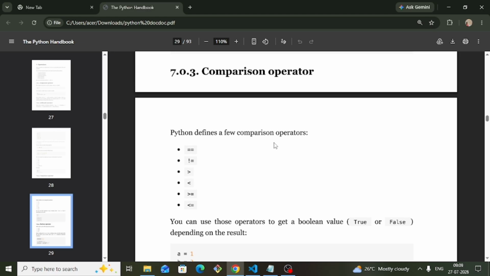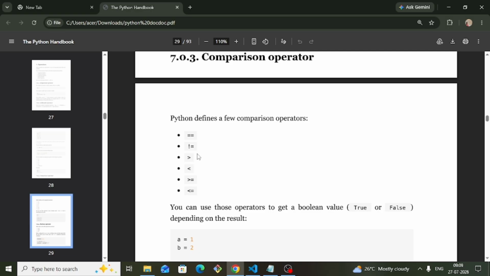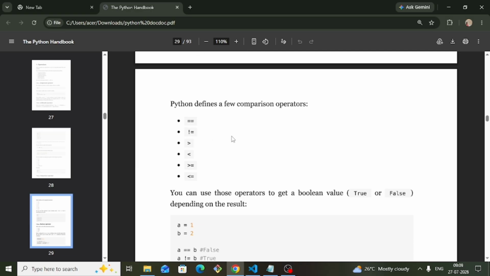As the name suggests, these operators compare two values. The result of every comparison is either true or false. That's why comparison operators are closely related to Boolean values. The first comparison operator is equal to. Notice carefully, it is double equals, not a single equals. A single equal assigns a value. If we want to assign any value, we use a single equal. But double equal compares the values. For example, if we write 20 is equal to 20, the answer is true because both values are equal.